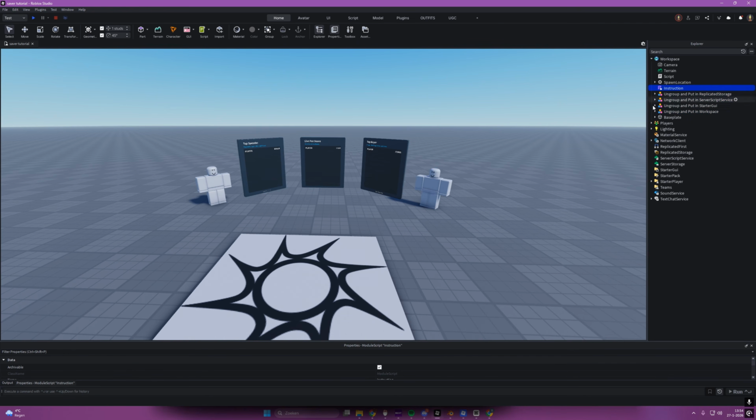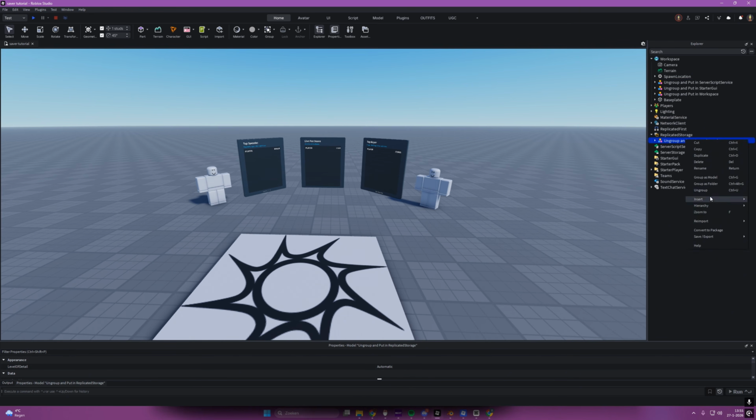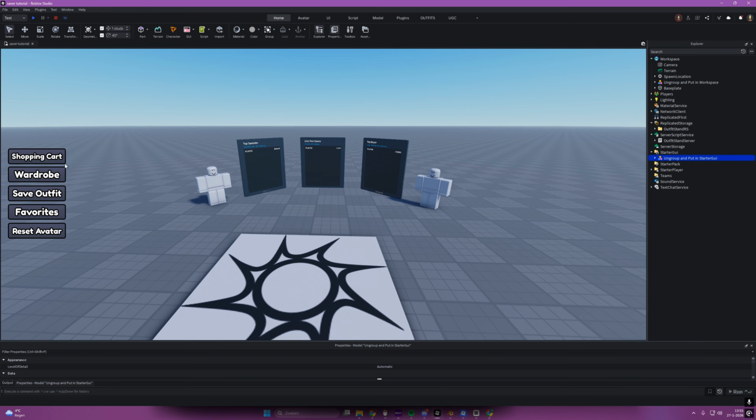Alright. It comes with an instruction, but for now, since it's already a video, I will be explaining that to you, so you can delete it. Then it is speaking for itself, basically, so ungroup and put it in replicated storage. So we put it in replicated storage and we ungroup it just by right-clicking it. Server script servers, we put it in server script servers and ungroup it. And then starter GUI, this will give us the buttons and everything, and we'll ungroup it.